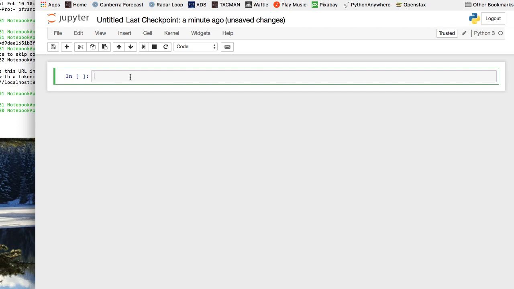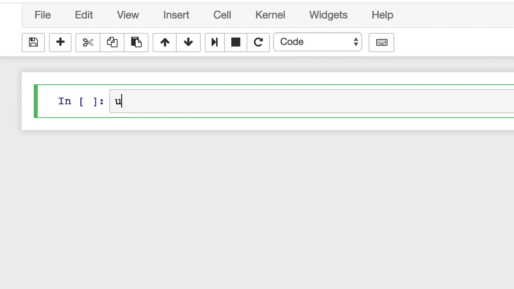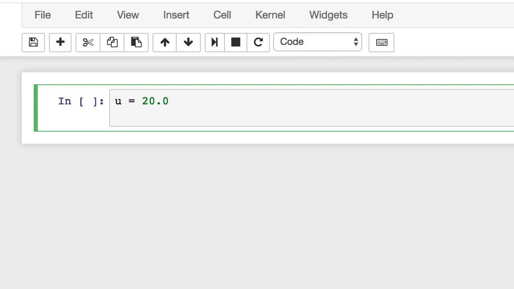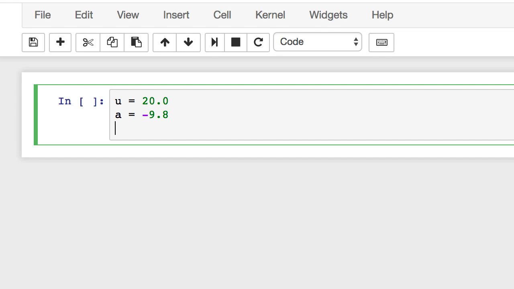So the first thing we're going to do is set up our variables. So we need the starting speed, which is normally called u. So that equal to, let's say we throw something up at 20 meters per second. And we need the acceleration, which is equal to minus 9.8 meters per second squared, because that's g downwards. And we need the time, so let's calculate where the ball is, say 1.3 seconds after we threw it up.